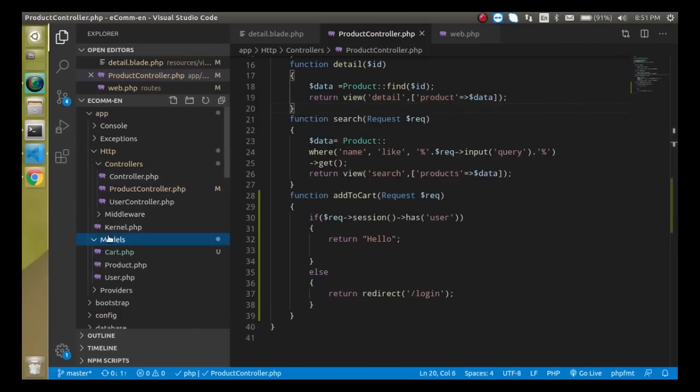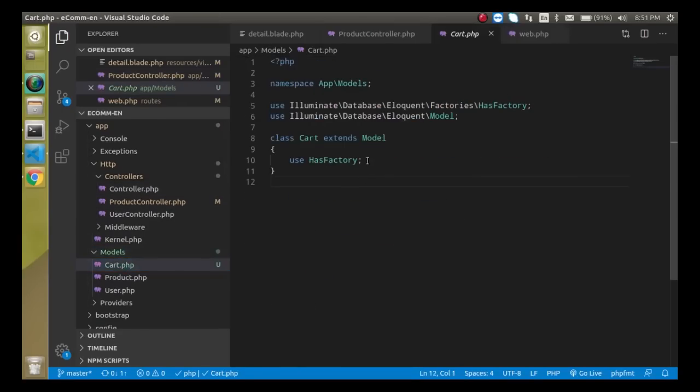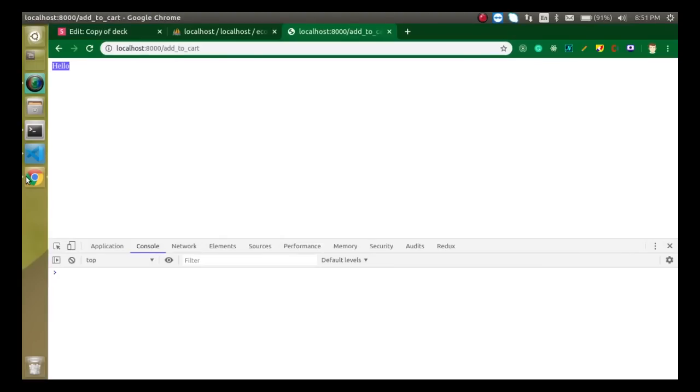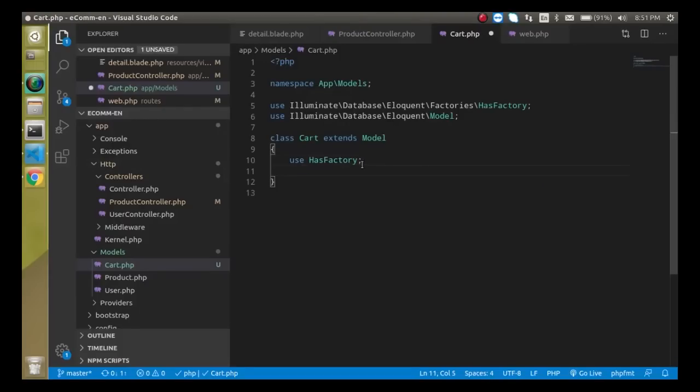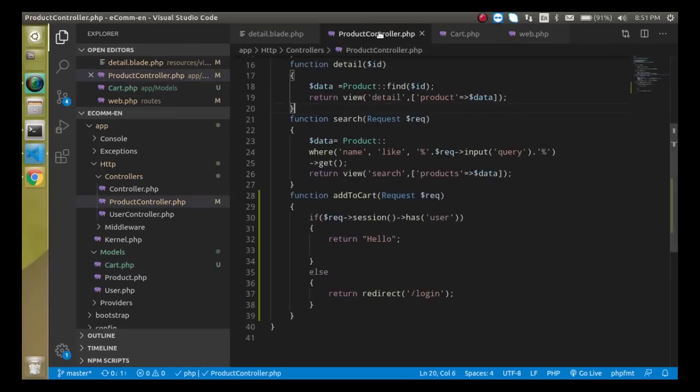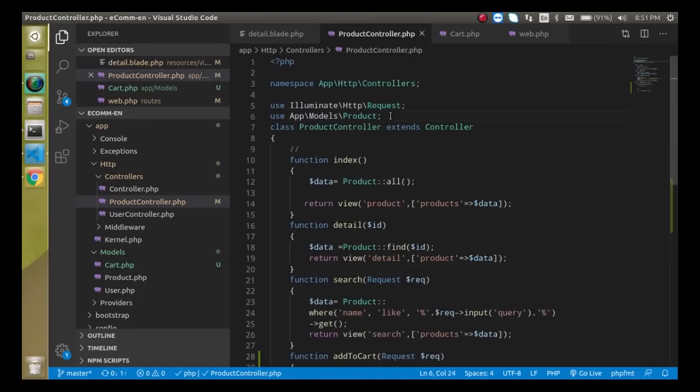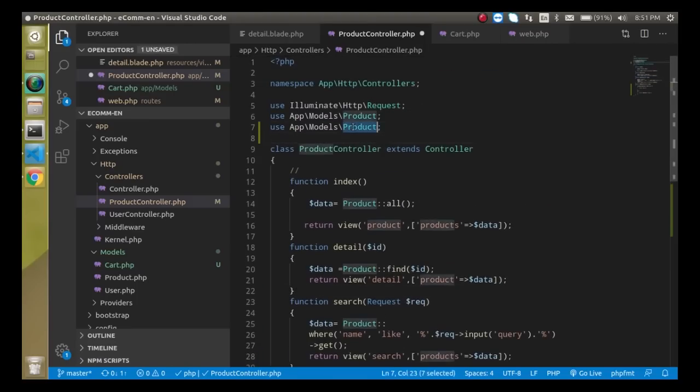Where is it created? Inside the Models folder, Cart, right? So as you know, if our model name is Cart, because this is singular, our table name should be plural, but in our case both are singular. So what we can do, we can just put here public $table, and we can put our table name, which is cart, and now it can work fine. Again, let's import it inside our product controller.